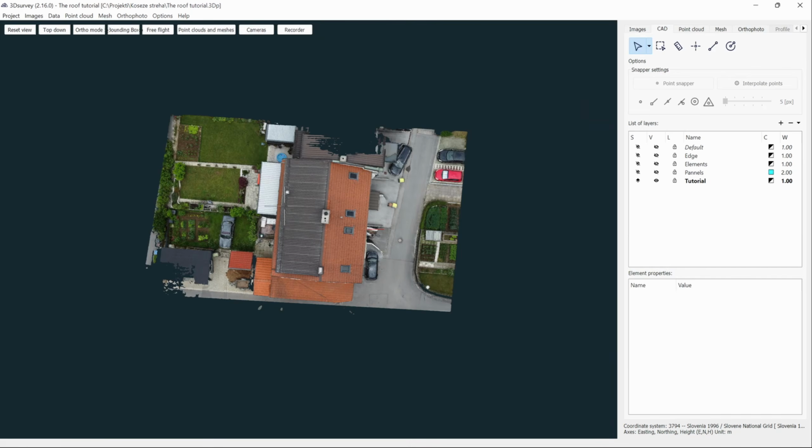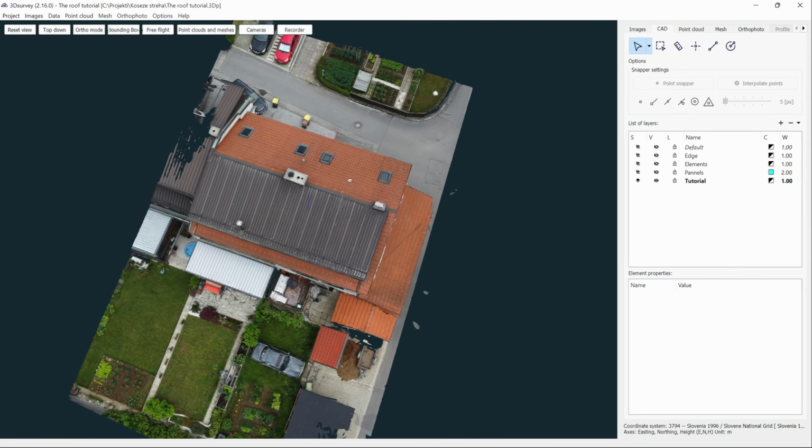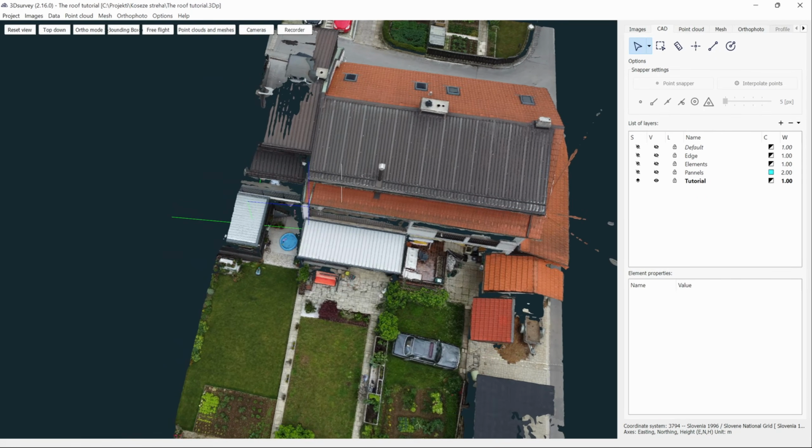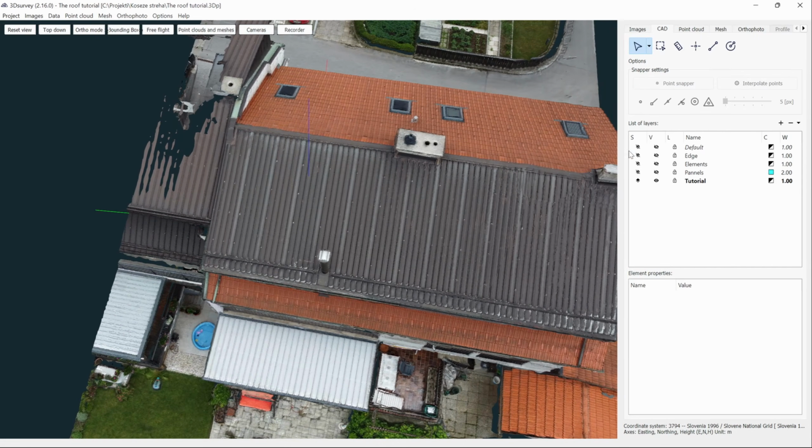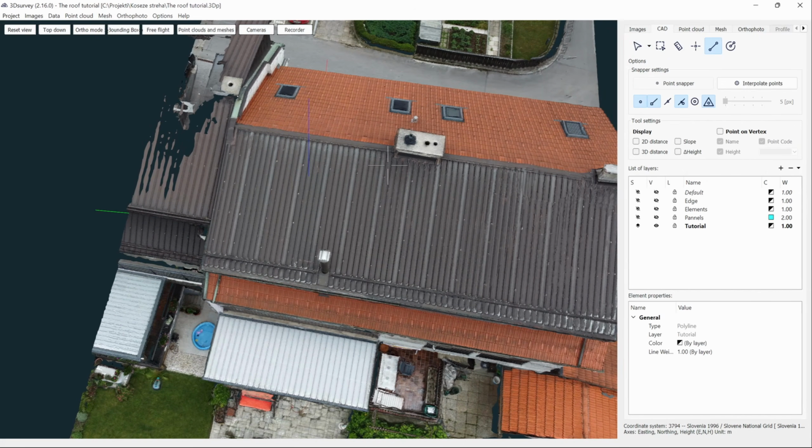This is a rooftop on which we would like to install a solar power plant. So we'll do some vectorization. Once in our CAD tab, simply select the line tool and start drawing anywhere.